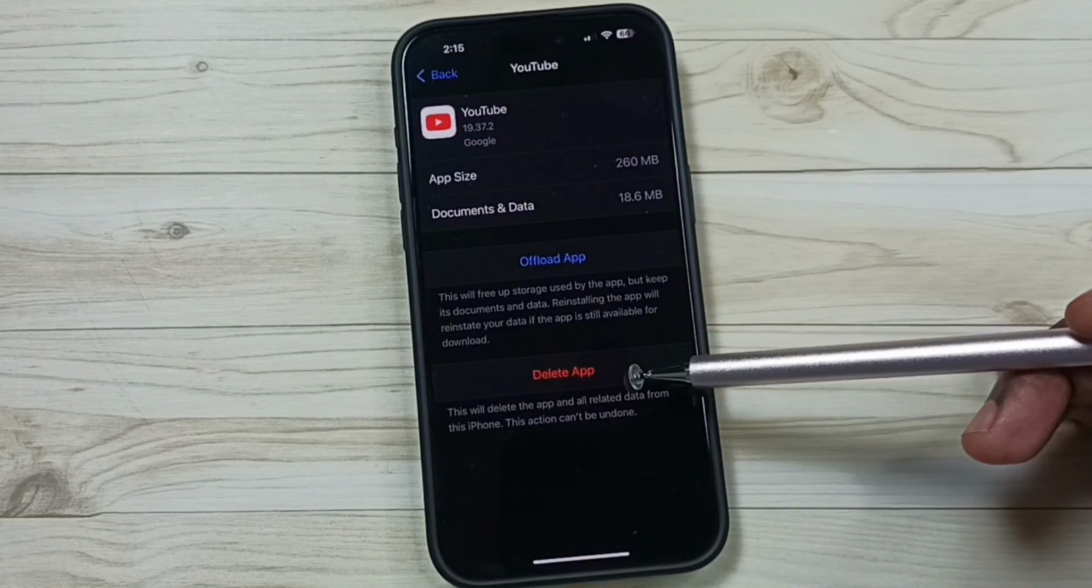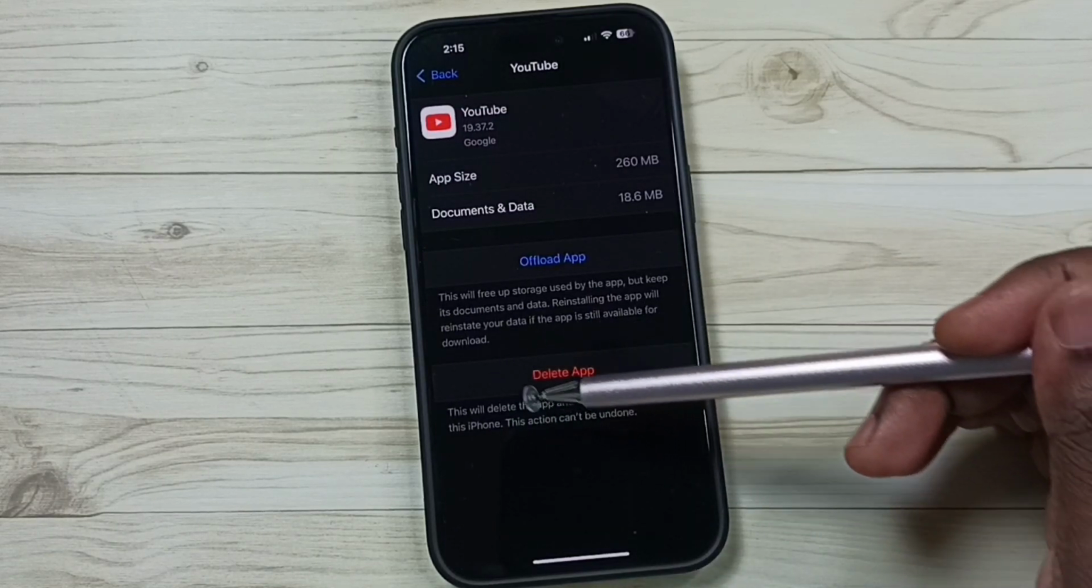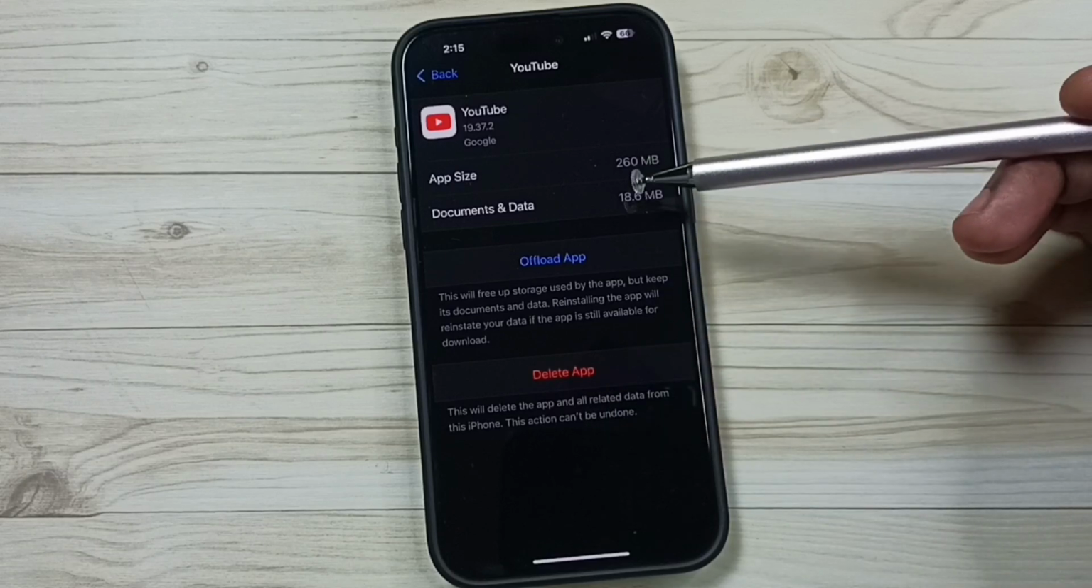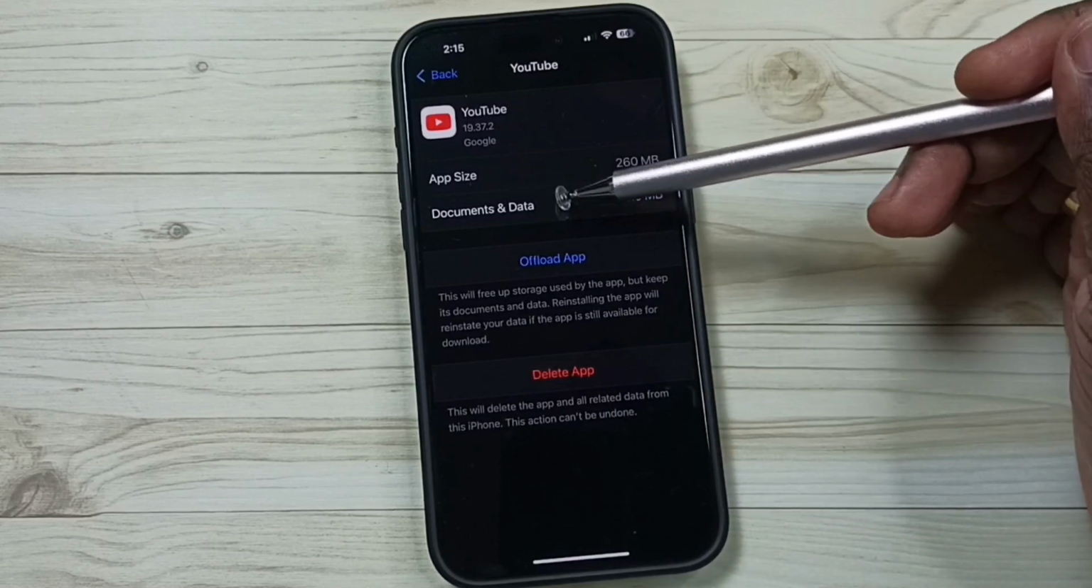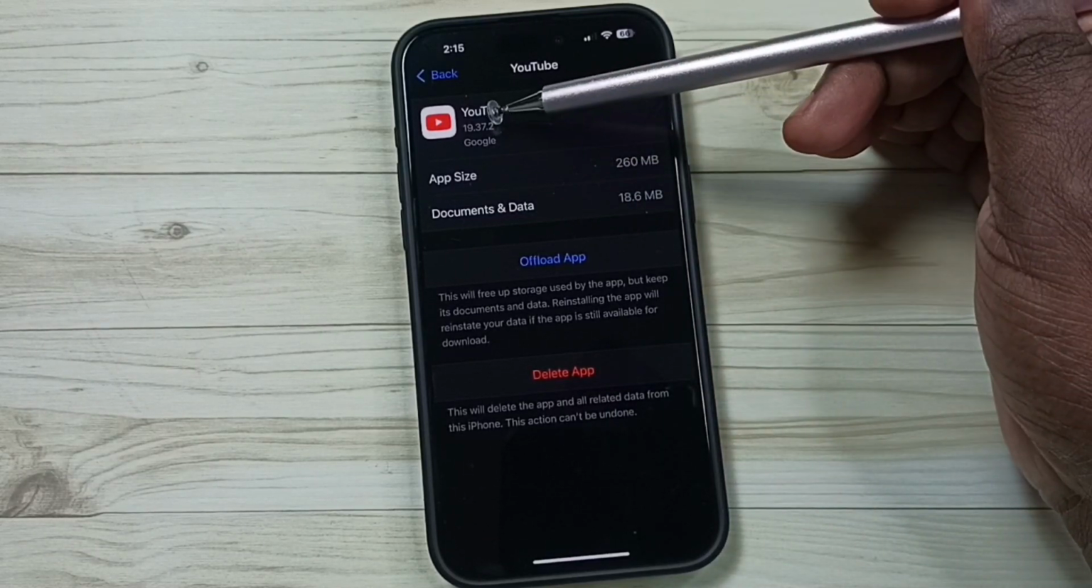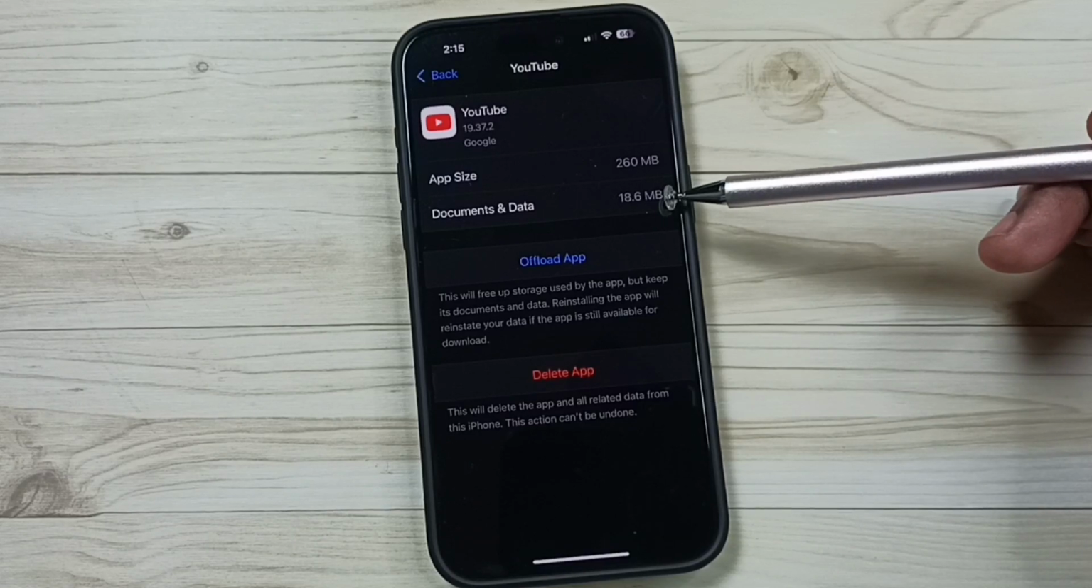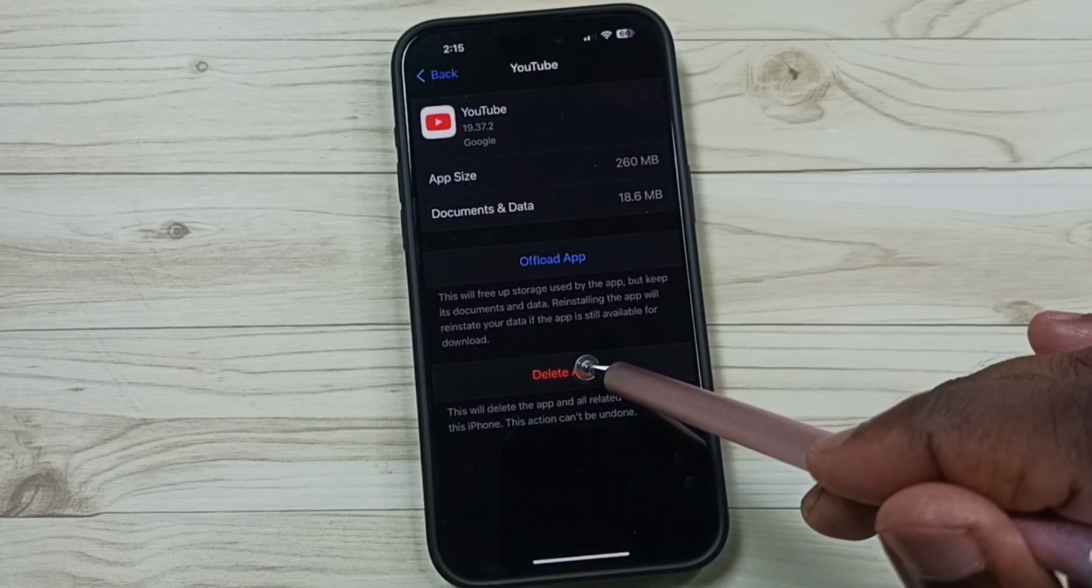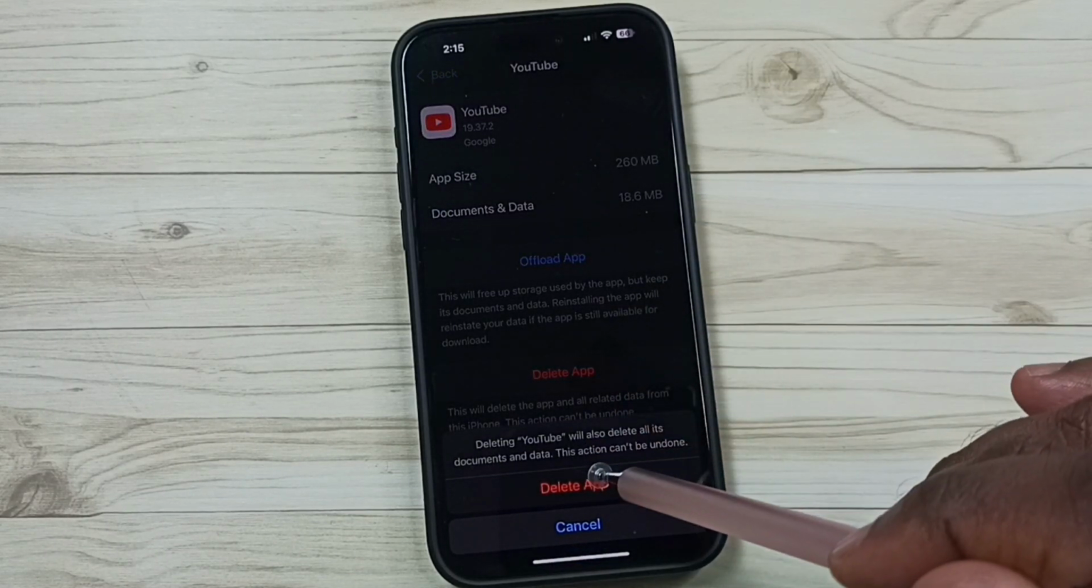So here you can see delete app option. Using this delete app option, we can clear documents and data of this YouTube app. Here you can see the size of the documents and data. It shows 18.6 MB. Let me tap on delete app. Tap on delete app.